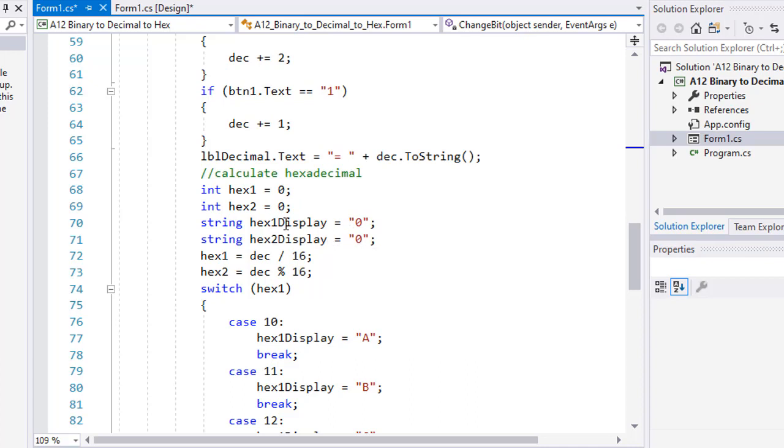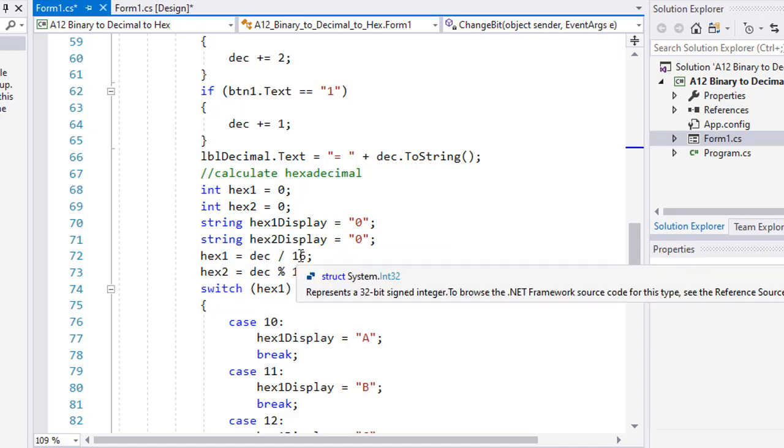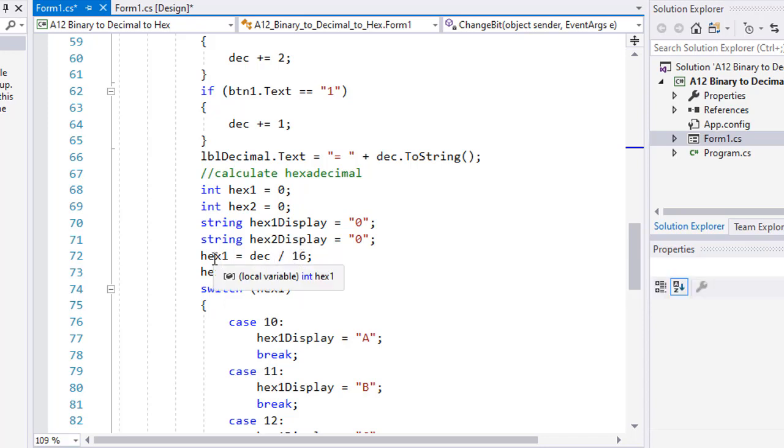So to find hex 1, which is the number of 16s in our hex value, I'm going to do integer division of dec by 16. Both these are integers, so it's going to give me an integer division, and place that in hex 1. And then I want the remainder. I use the modulus operator here. Hex 2 equals dec mod 16.